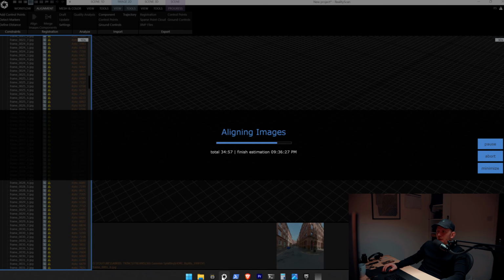Cool. This is nearly done. It takes around 4 more minutes. Then we need to extract the images from RealityCapture. We need to export the images from here, and then we need to get them into Lichtfeld.